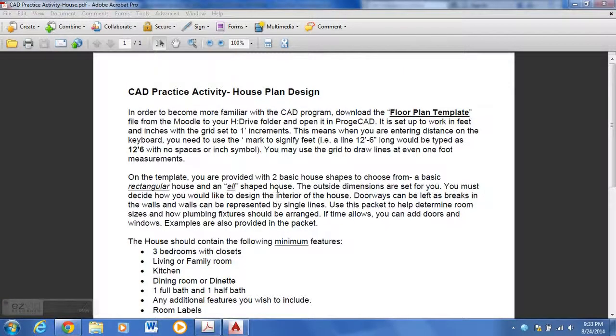Okay, welcome back again for our technology series. This lesson is going to talk about the CAD practice activity that we have for doing a house plan design. Now this is going to be a very basic house plan.